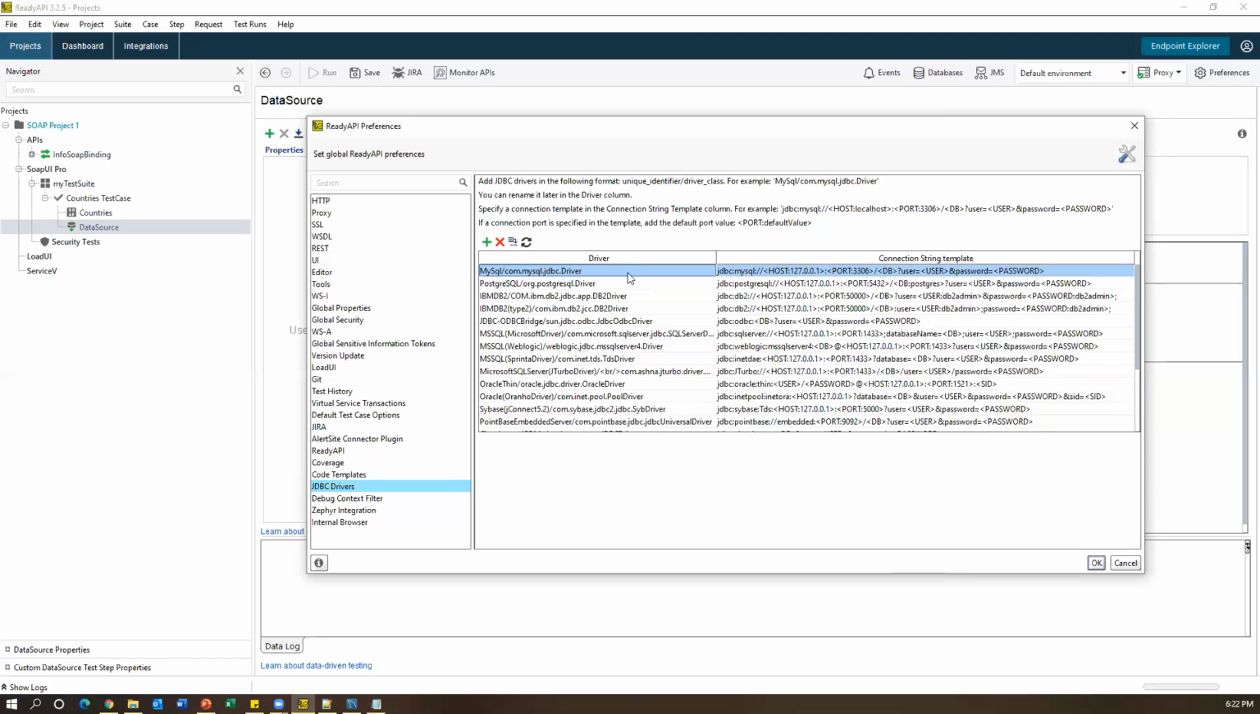Make sure this entry is there under preferences, JDBC drivers. And if not, you have to create it. This is also mentioned in the documentation of your ReadyAPI, so I'll show you the documentation page where they have mentioned this.